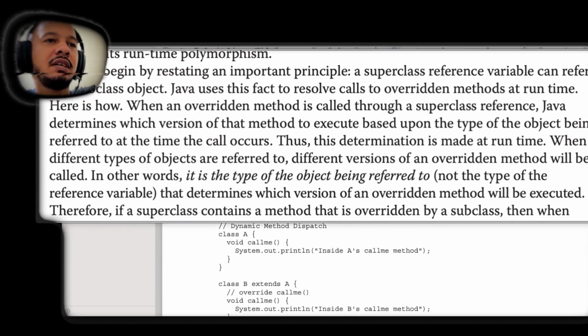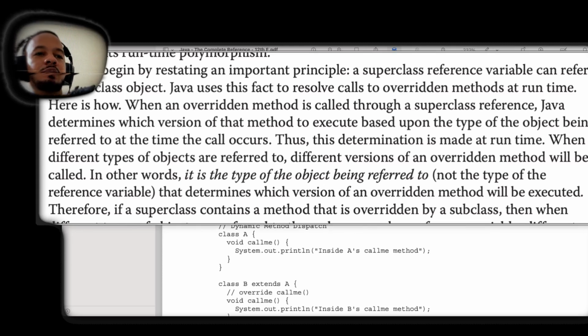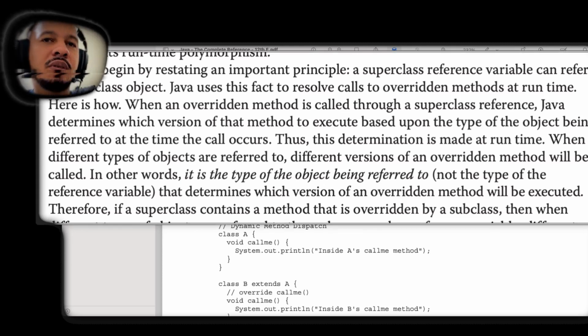Let's begin by restating an important principle. A superclass reference variable can refer to a subclass object. Java uses this fact to resolve calls to overridden methods at runtime. Here's how. When an overridden method is called through a superclass reference, Java determines which version of that method to execute based on the type of the object being referred to at the time the call occurs. Thus, this determination is made at runtime. When different types of objects are referred to, different versions of an overridden method will be called. In other words, it is the type of the object being referred to, not the type of the reference variable.